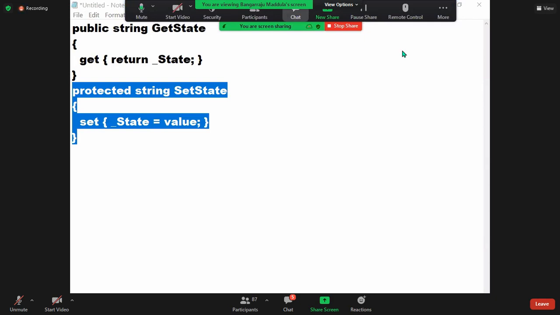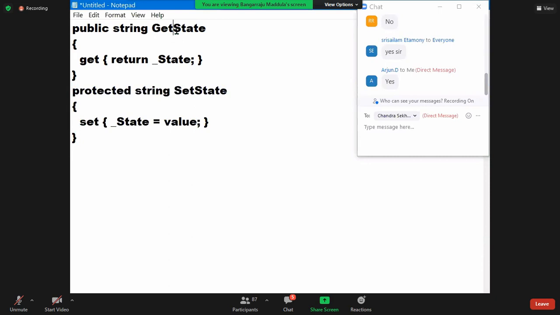So we used to write two separate properties like this. One is get state and the second one is set state. So get is public and set is protected.